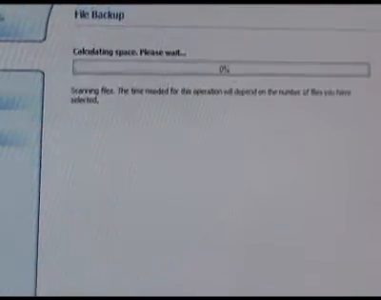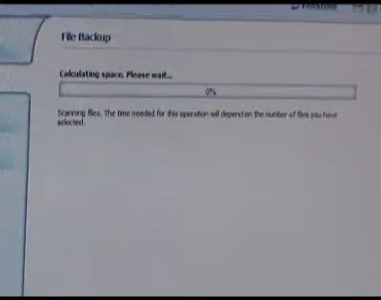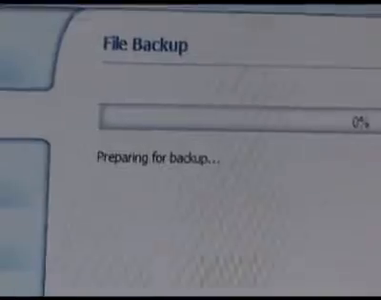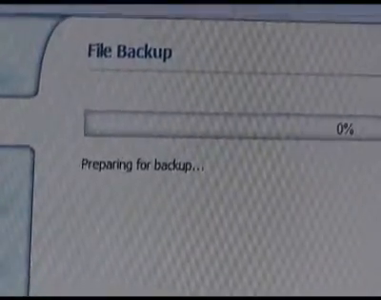Now what it's going to do is scan all of the files and find any that are in the My Music folder and then back them up. Now once this is done, I'm going to show you how to restore a file.